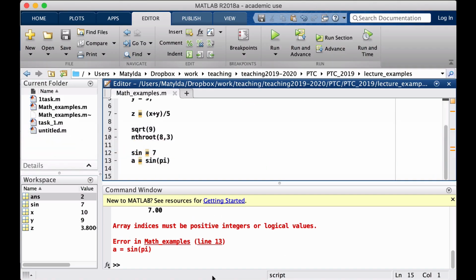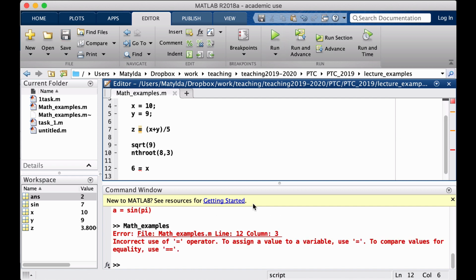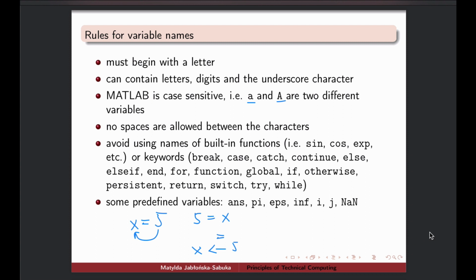So if you make this mistake in MATLAB and, for instance, write 6 equals x, where you mean that you want to create variable x with value 6, what happens is: incorrect use of assignment operator. To assign a value, use this, but to compare values, use double equals. We will get to the comparison once we look at logical operations. But basically, it just means you wrote it the wrong way. So that would be all about the basic mathematical expressions.